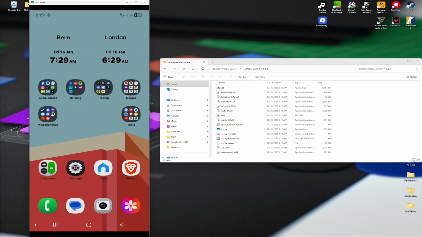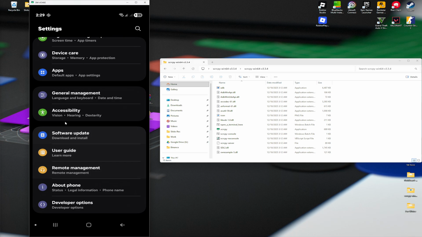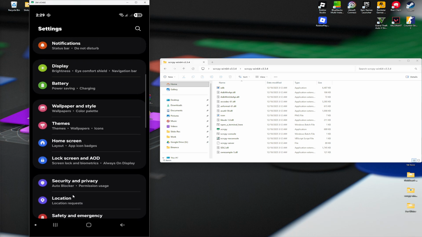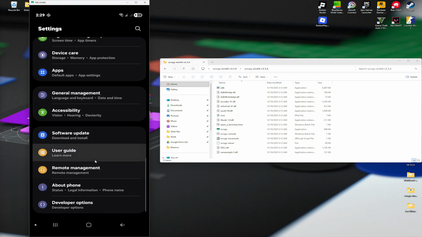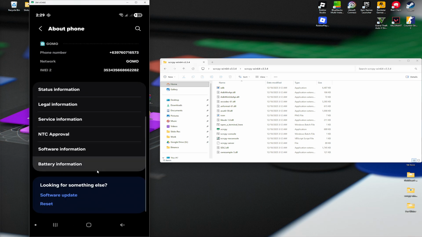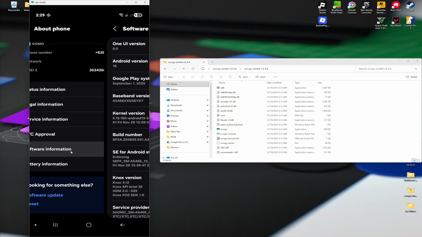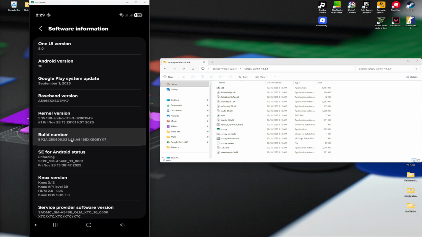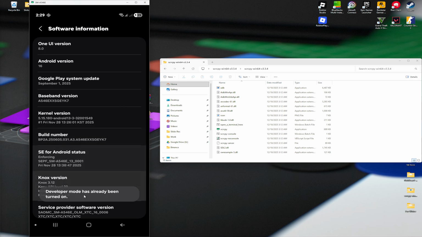On your phone, go over to settings. Now scroll all the way down and tap on About phone. In here, scroll down a bit and find the software information. Now tap on build number 7 times: 1, 2, 3, 4, 5, 6, 7. And you'll be able to see a developer mode option. So just basically enable it.